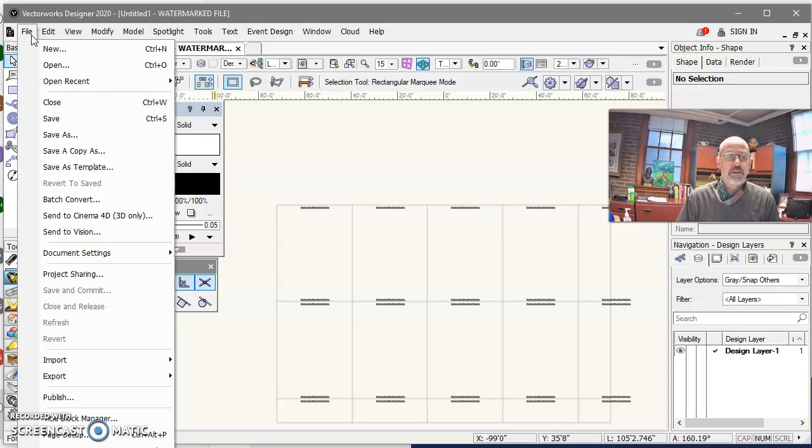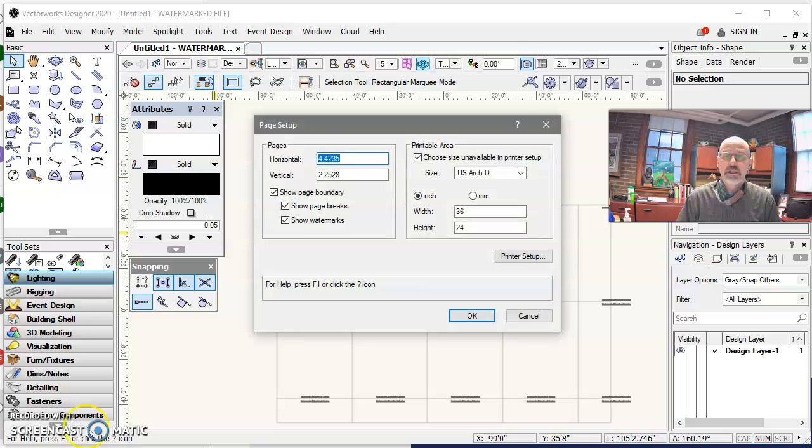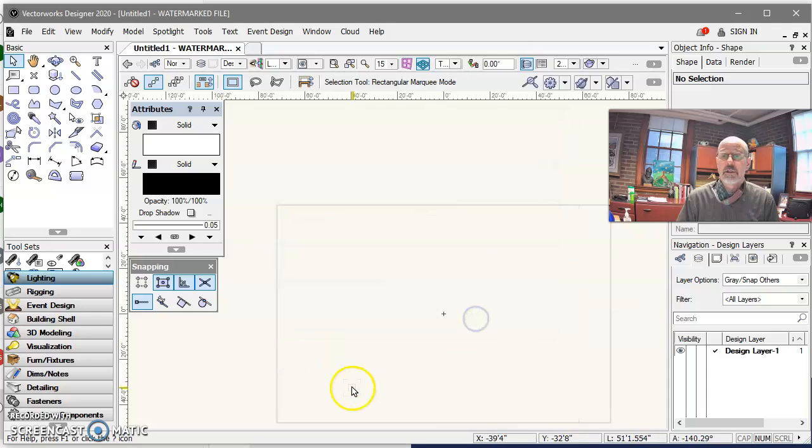Again, pull down the File menu, go to the Page Setup, click on that, and in Page Setup you'll see that there's a dialog box portion that says Show Page Boundary or Not. Yes, you want to show the page boundary, but you don't want to show the page breaks, and you don't want to show the watermarks. Click OK. All that stuff is gone.